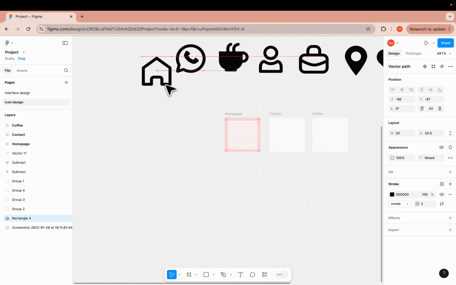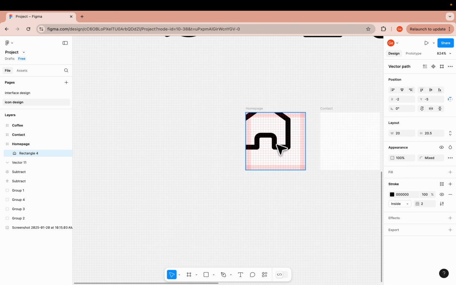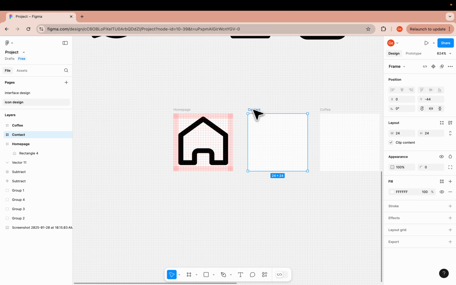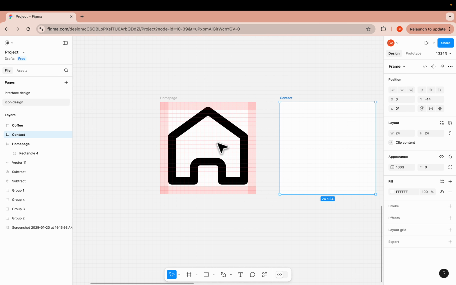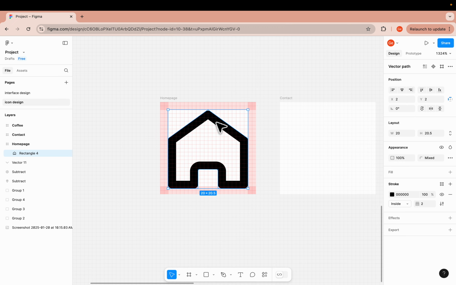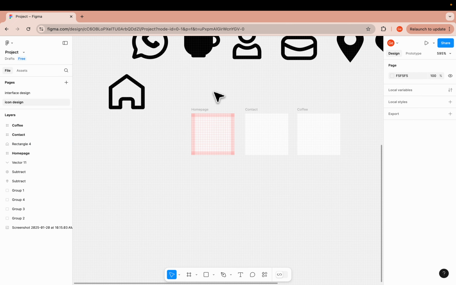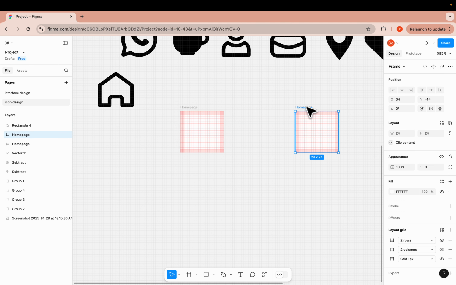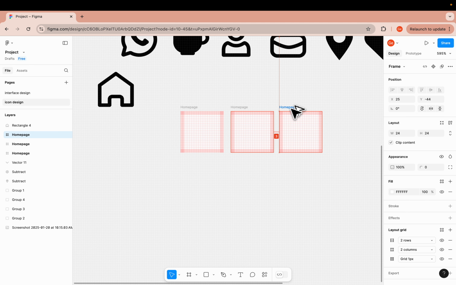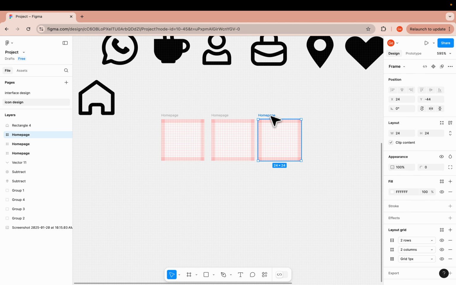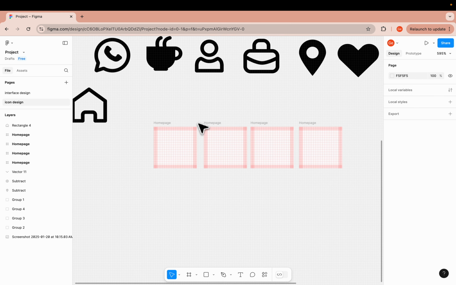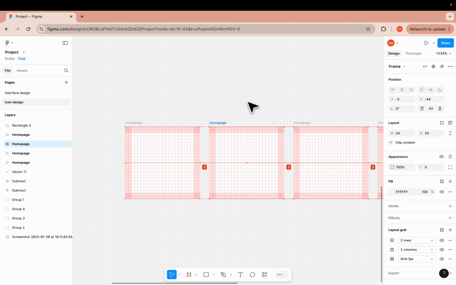You can see, I'm just putting this one as an example. I want to keep all of my icons inside the borders, to keep the structure looking nice. I will copy the grid I built from here. Okay, let's just get started.